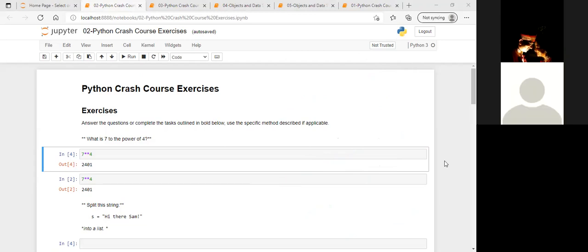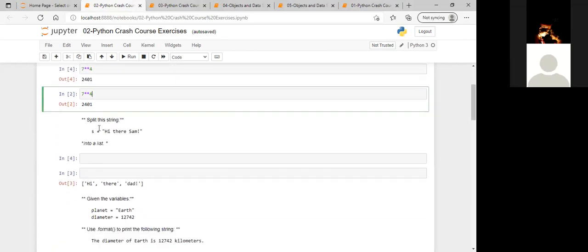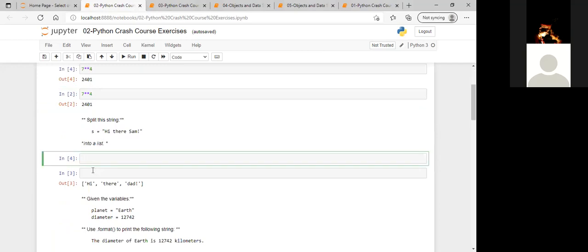So now you can scroll down quickly wherever you get stuck. You can try that. So 7 star 4 will be 7 power 4, that is 2401, sir. And in the same line it is there. And this I'm not getting, sir. Split this string.